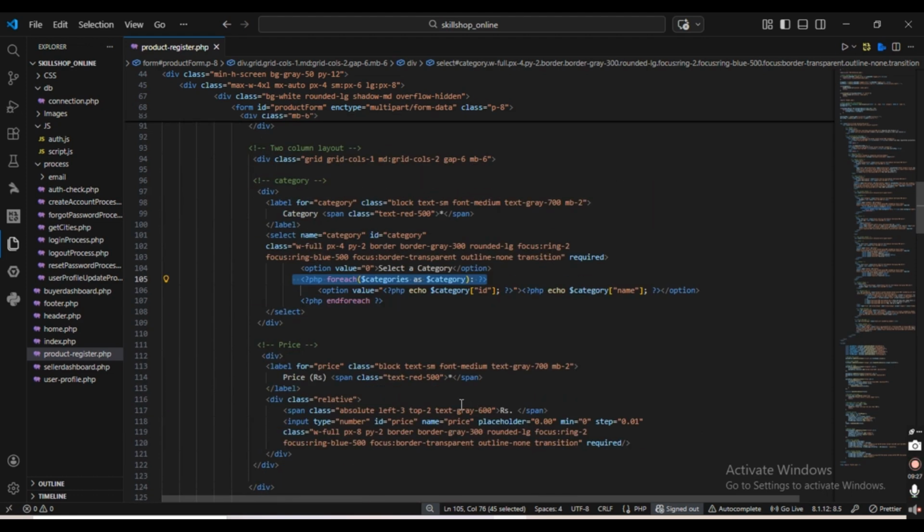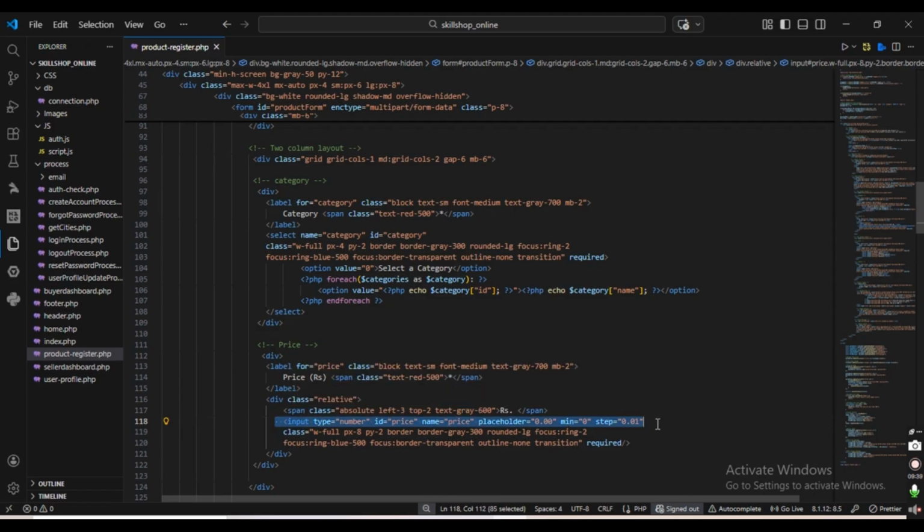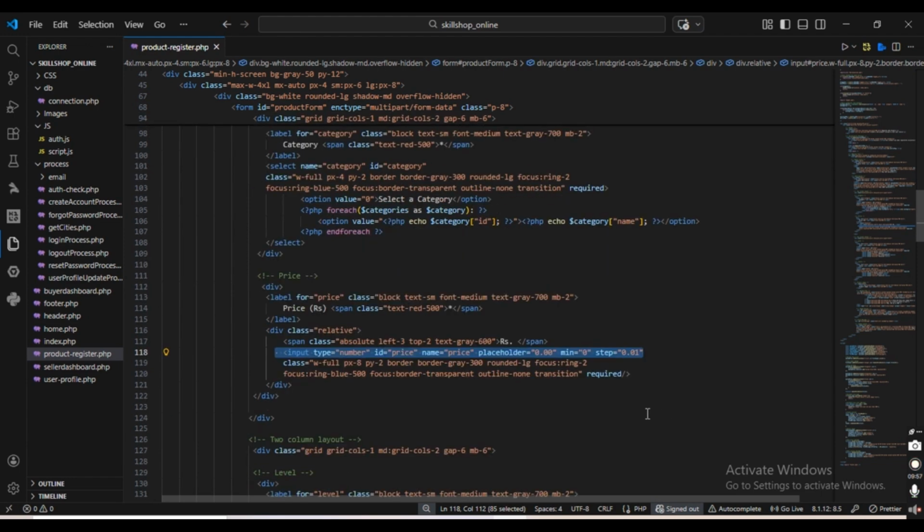And also in here, what is happening here? Okay, let me explain. Only numeric input is allowed, negative numbers are blocked, and decimal support is enabled. So why I use this? Because to ensure price accuracy and prevent invalid values like negative pricing.